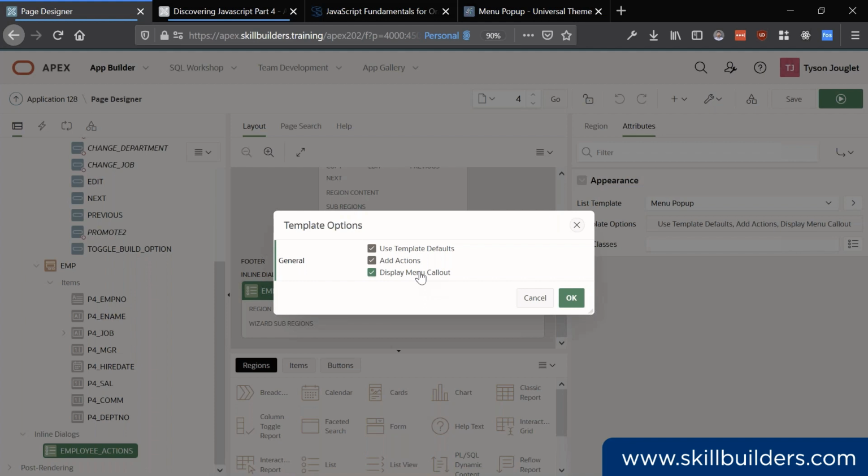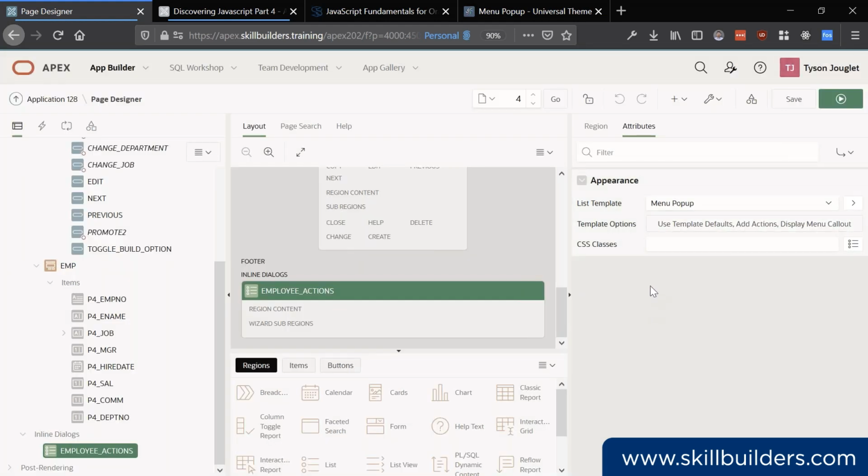The callout is like the little triangle looking piece that points to the button where the dialog was opened from. So if you don't want the callout, you can turn that off. I like it, so I leave it on. There is one last piece that I want to mention: actions don't always have to be on and running. You can actually disable actions.